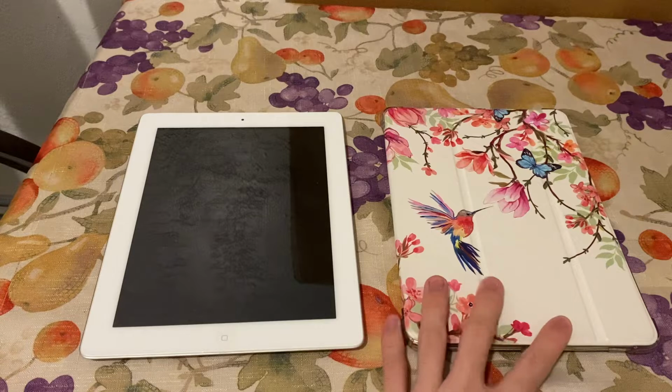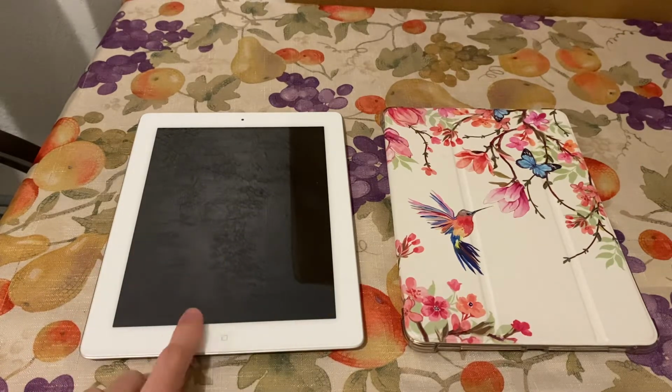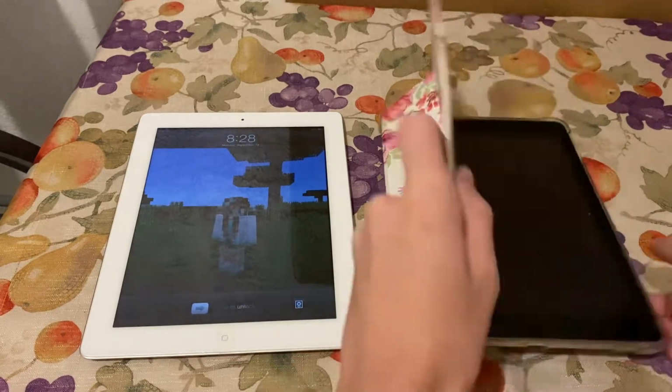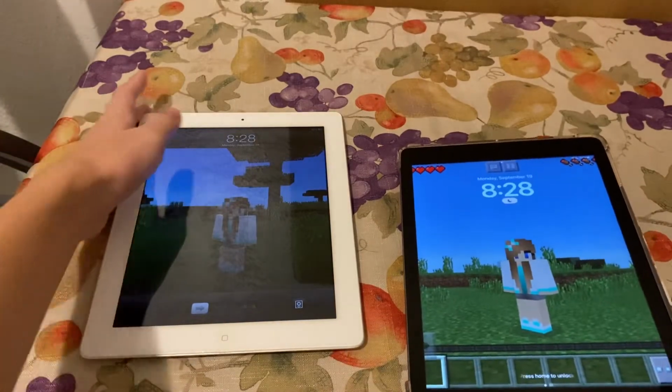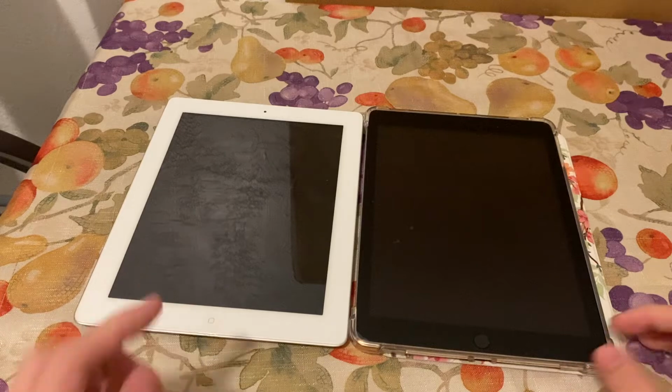Today we're gonna be doing an iOS 6 versus iPadOS 16 comparison. This one here is an iPad 4. It's actually dual booted to iOS 6, as you can see, and I have my main personal iPad, which is an iPad 6 on iOS 16 beta 8.